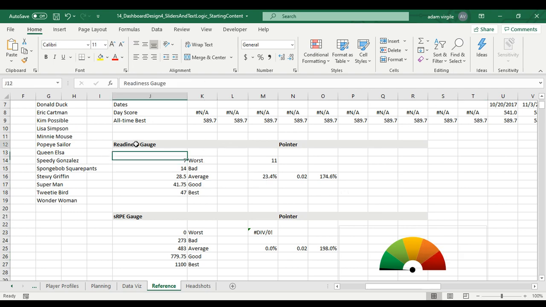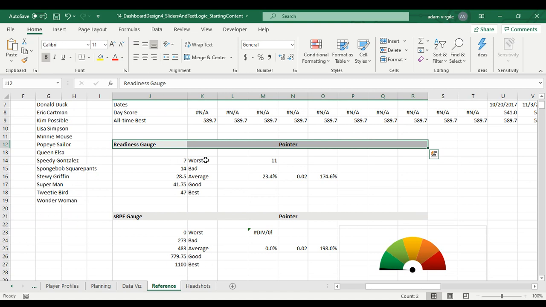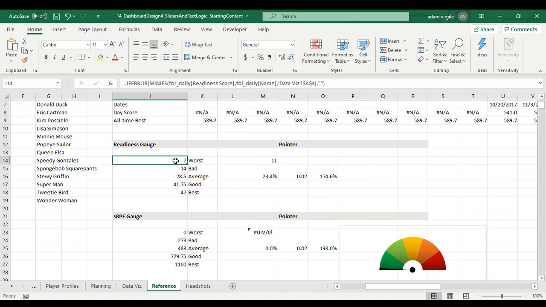But the first thing that we did is we set up this readiness gauge area in our reference sheet where we had our readiness over time data and our performance over time graph data. And the first thing that we did was we created a couple categories. And these display values for our readiness information that are based on where they fit within the individual's profile. For example, let's recreate this.